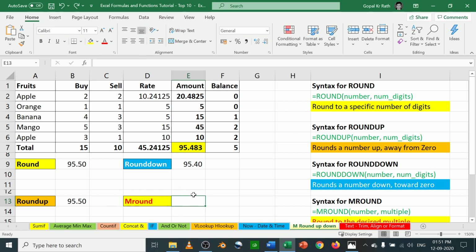Now what is MROUND? MROUND means it will round in multiples, right? For example, MROUND in multiples of, I want 10. So now it will show you 100 because 95 is near 100, right? So it will give you in multiples of 10. It means it will be jumping to the next nearby 10.